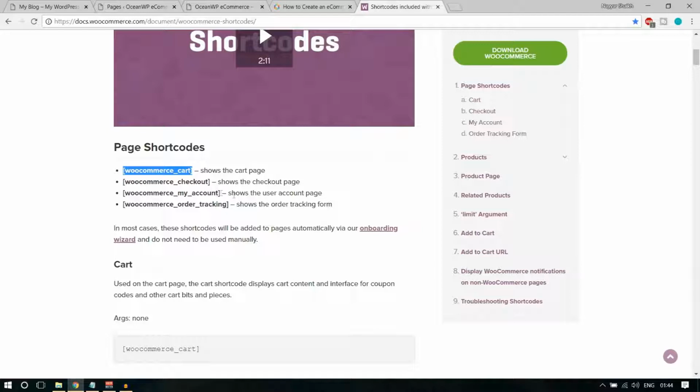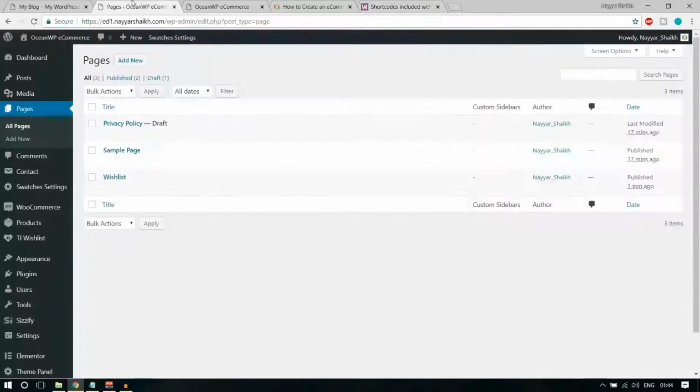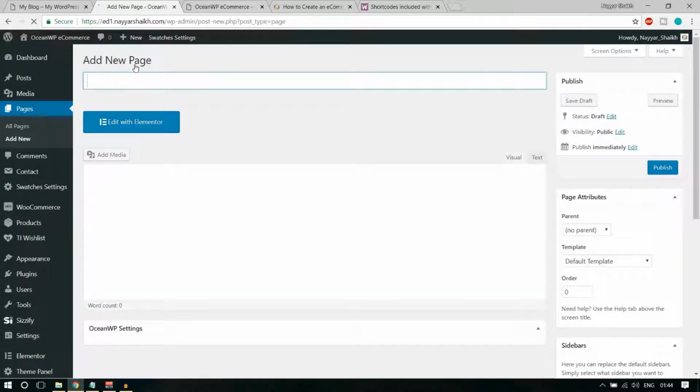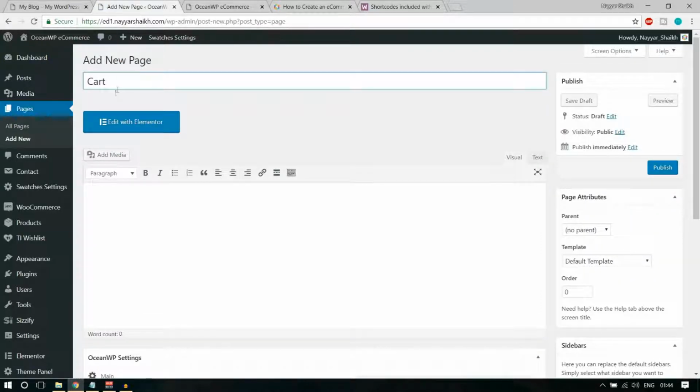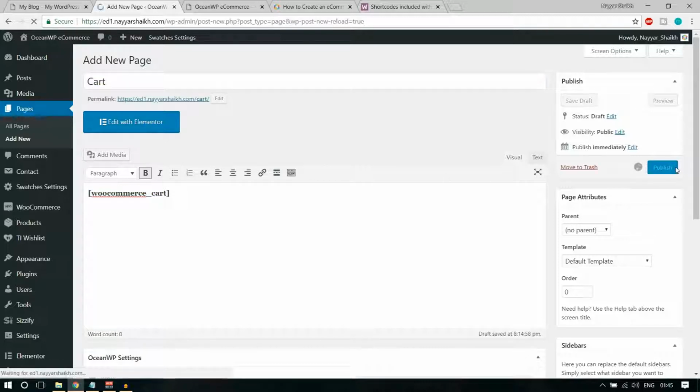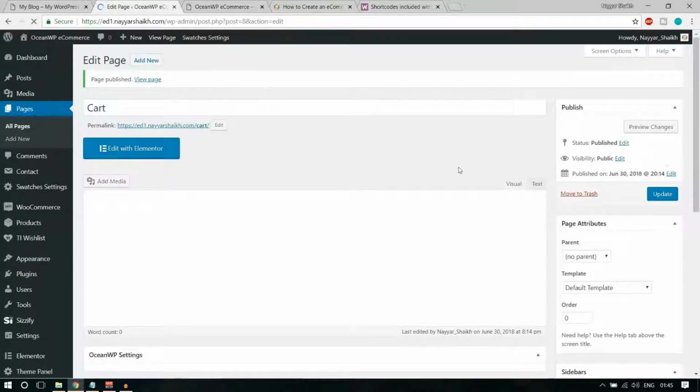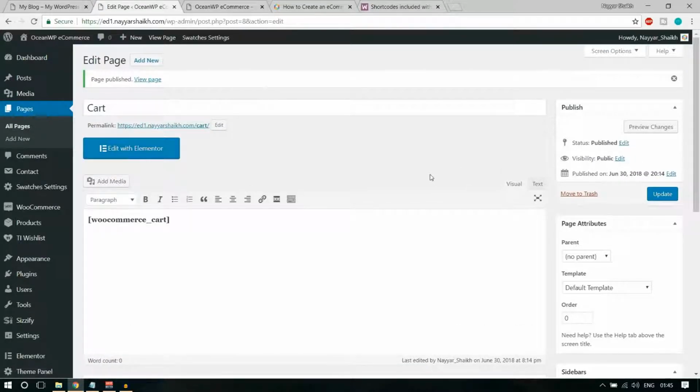Let me copy it properly. This shortcode is for the cart page. You can see it shows the cart page. So come over here. Now click on this add new button at the top to add a new page. Now let's add the cart page. In the title, simply type in cart. Come over here and paste in the shortcode you have copied from there. Don't have to do anything at all. Simply put in the page title, paste the shortcode, and click on publish. With this we have easily created a cart page.